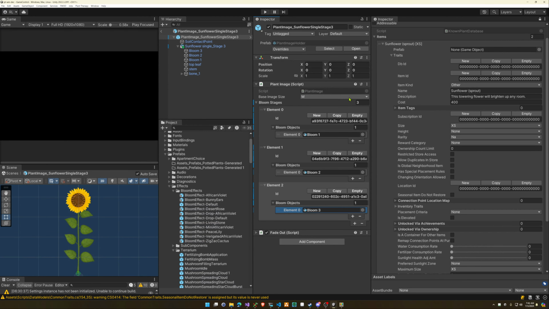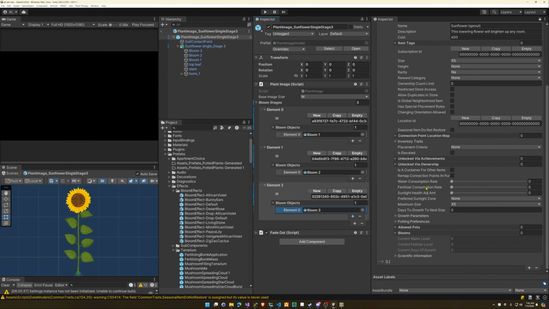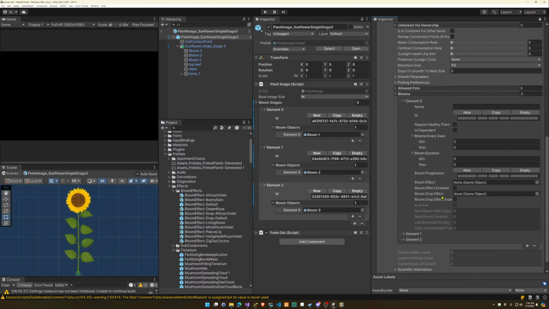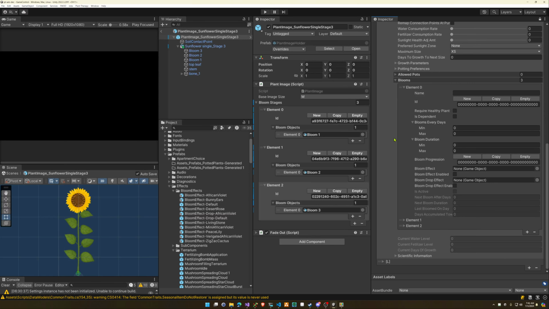So let's turn to the database entry for the sunflower and go down to the blooms section here. This again is an array. We want the same number in here, so we want 3 elements to that array. Element 0 is going to be the first stage, element 1 is the second, and element 2 is the third.